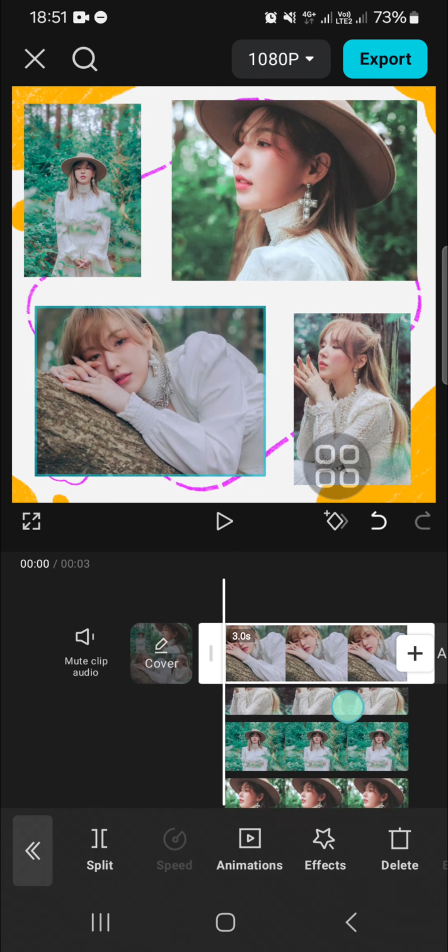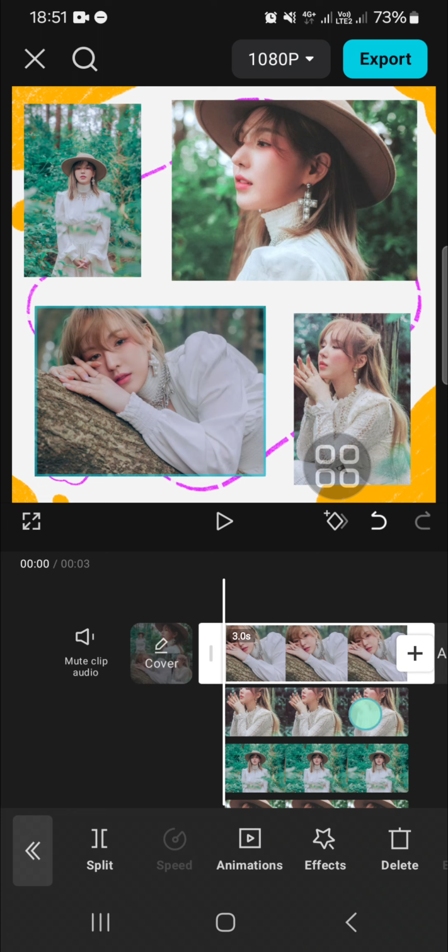Alright guys, and that's all the way to create a photo collage in our video using CapCut.